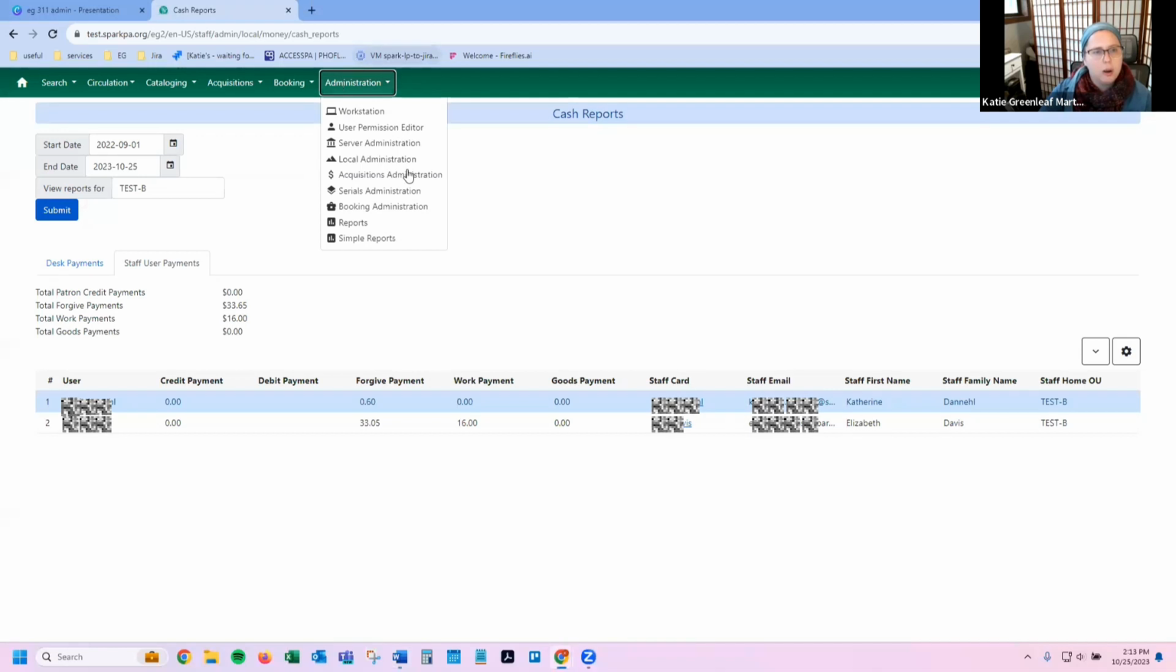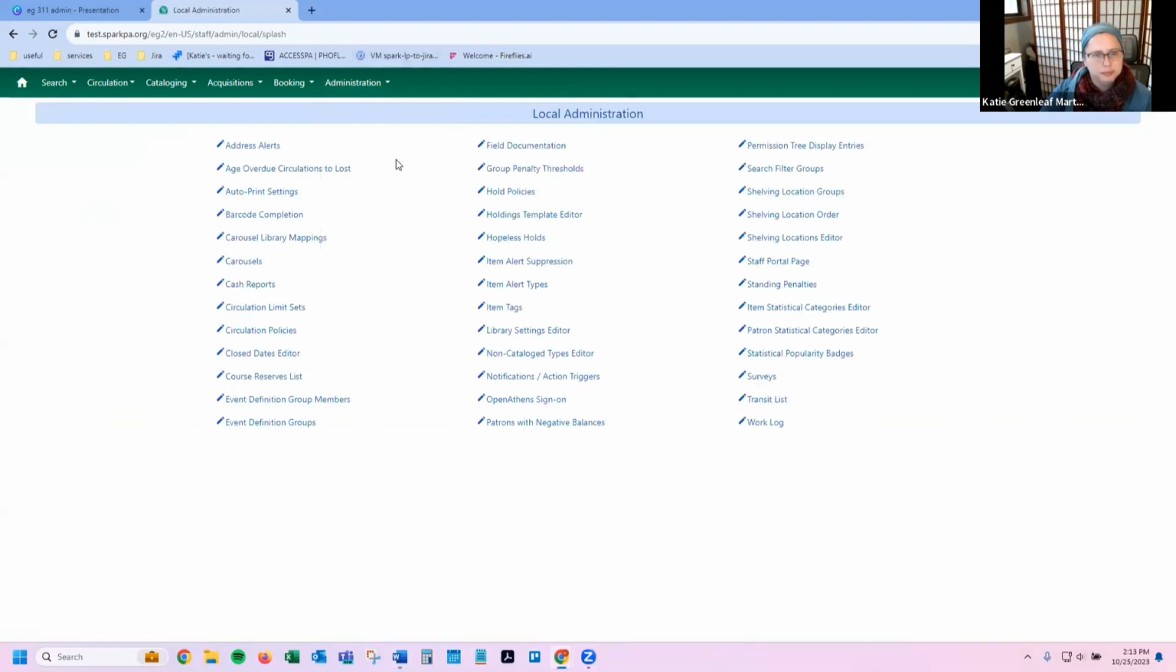Then we're going to go back to local administration. And one of the things that needed a refresh, in my opinion, was the statistical categories editor. Two interesting things about this. One, they are split out into two entries. Two, they are still alphabetized by statistical as opposed to by item or patron, so they are still next to each other.